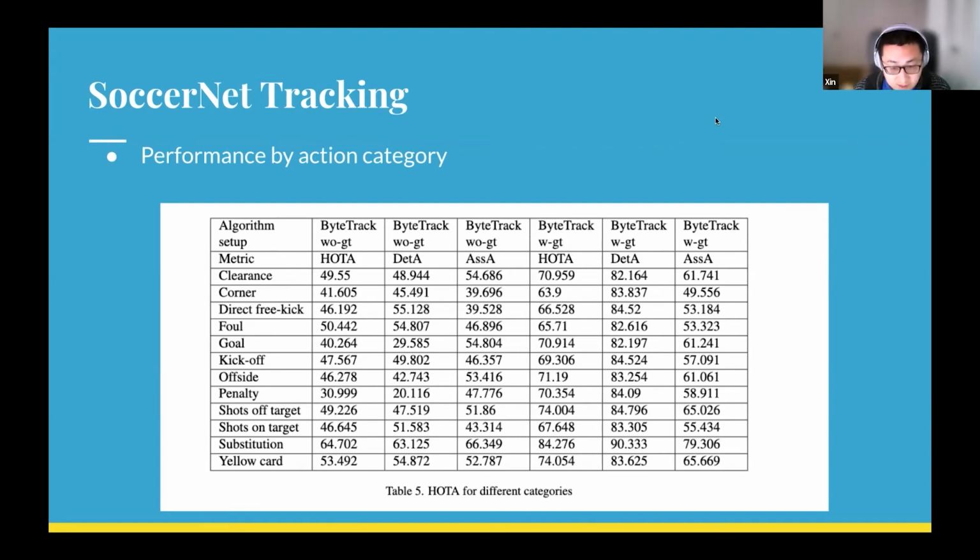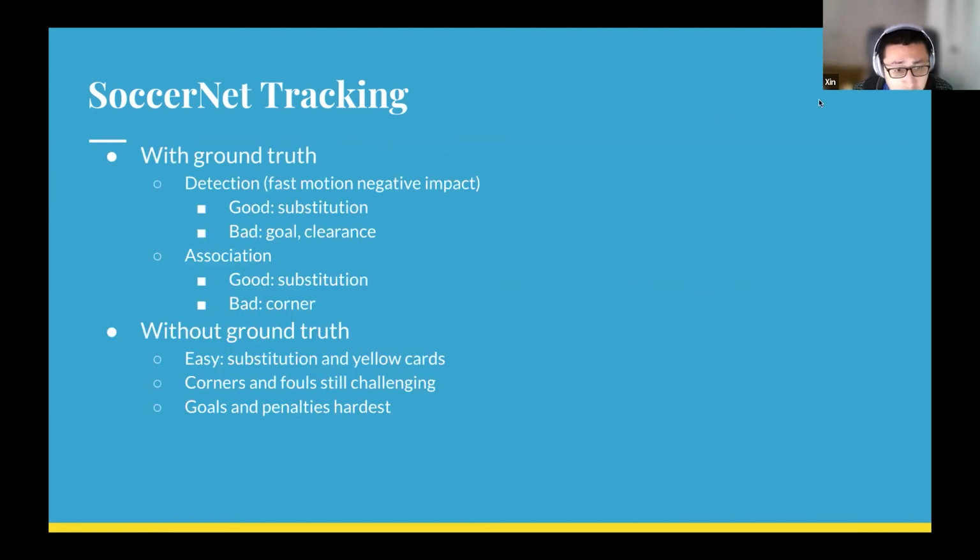Okay, so next slide. Again, this is a summary of the results we can see in the previous table. With ground truth, detection is negatively impacted by fast motion. The good cases are in substitution, and the bad cases are in goal and clearance because they're moving very fast.